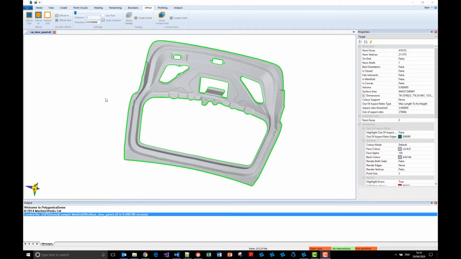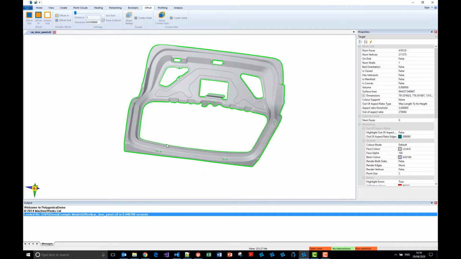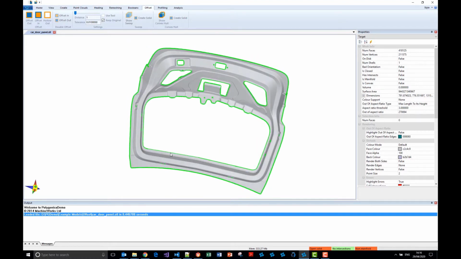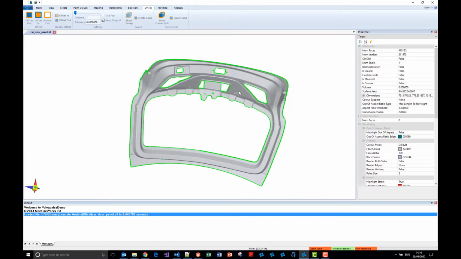So, onto the demonstration, which I'm going to run live on my 4-year-old Dell laptop. The model displayed here is part of a car door panel. It's a single sheet, and if you look at the top right here, you can see it's around 418,000 polygons. That's representing a 20 megabyte binary STL file on disk.